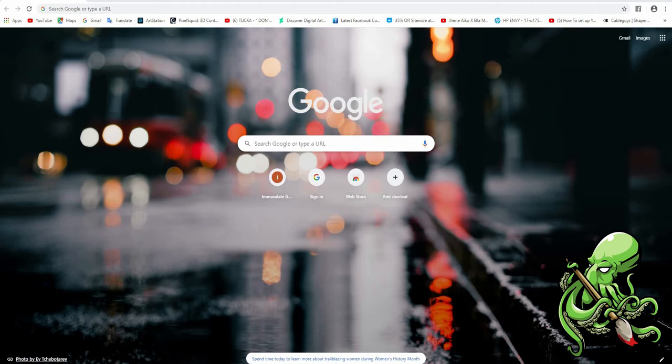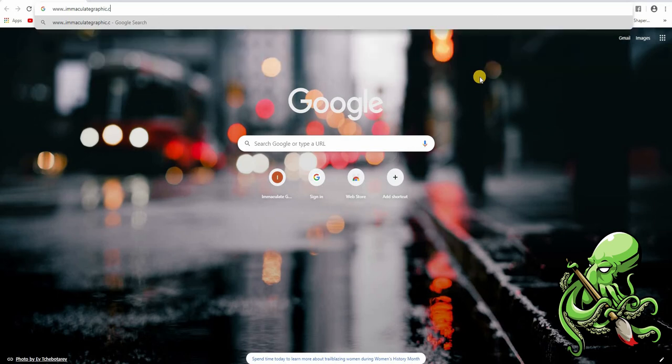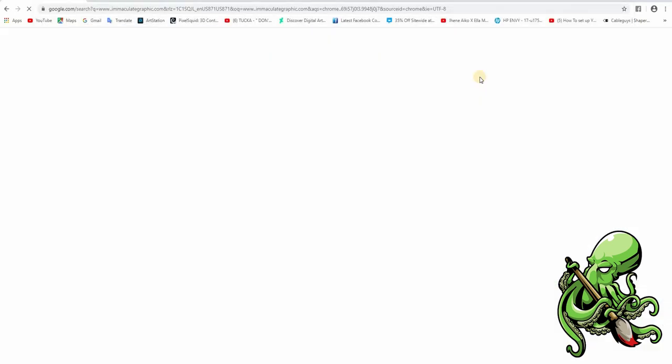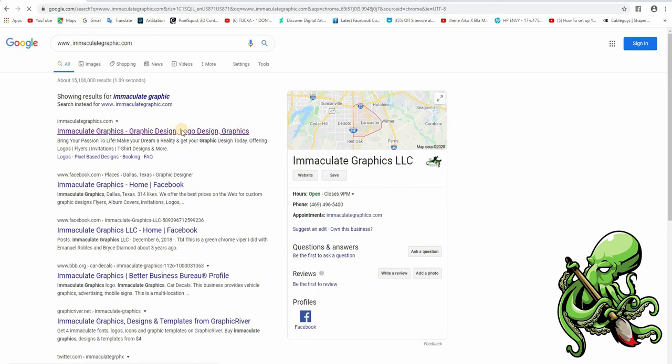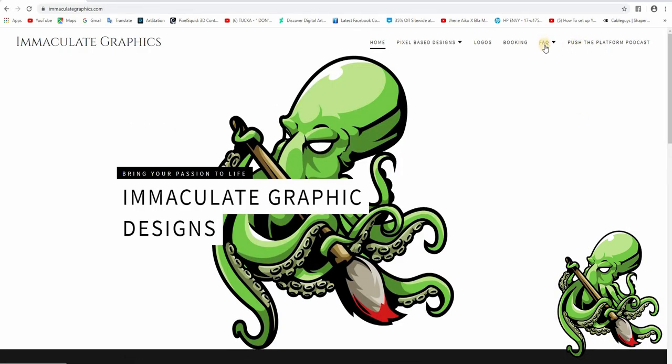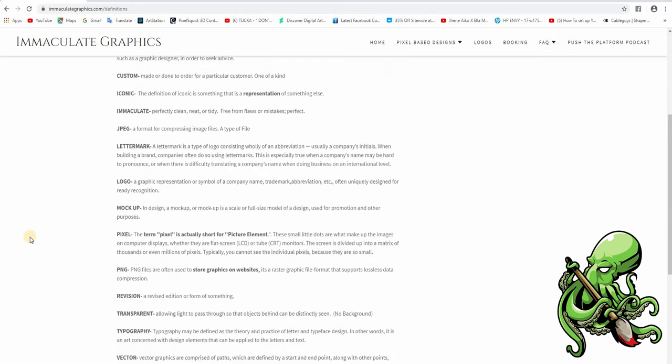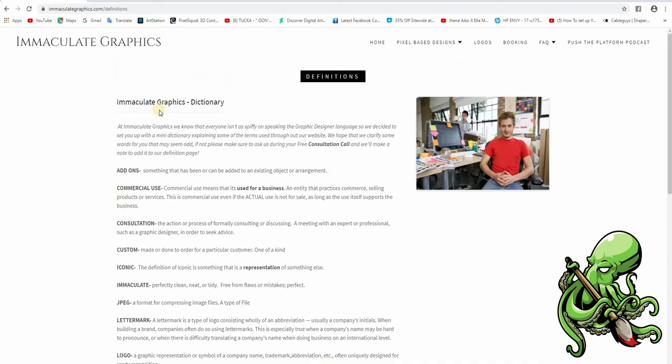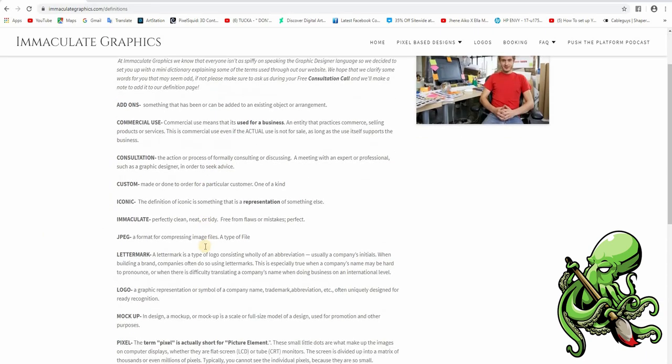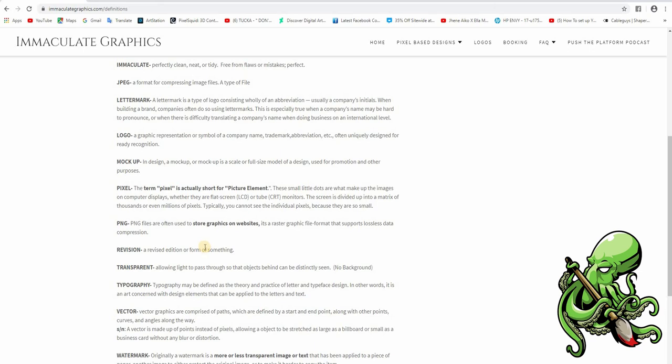Basically, I want to come to you and tell you about the differences between a raster or a pixel-based logo and a vector-based logo. I'm going to go to my website, immaculategraphics.com, basically to show you guys, it's the first one right here, that you can go under the FAQ and get these same definitions that I'm about to explain. I have a little Immaculate Graphics dictionary, a little short dictionary of some of the terms that I think people have a lot of confusion about.